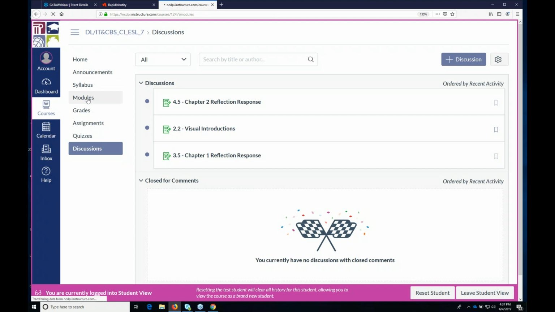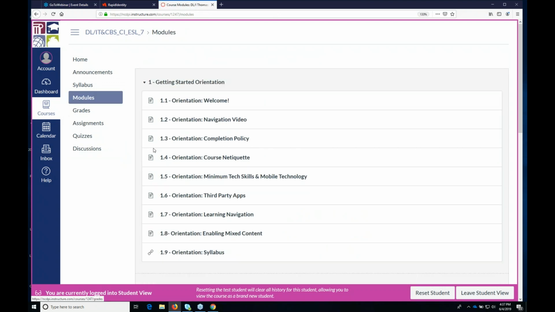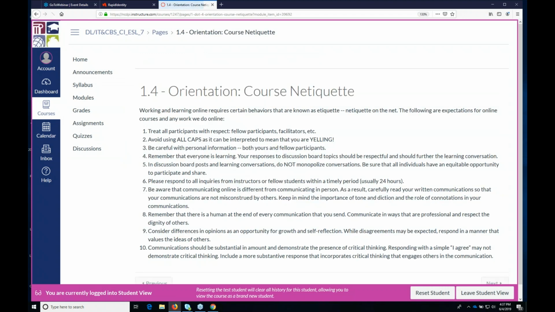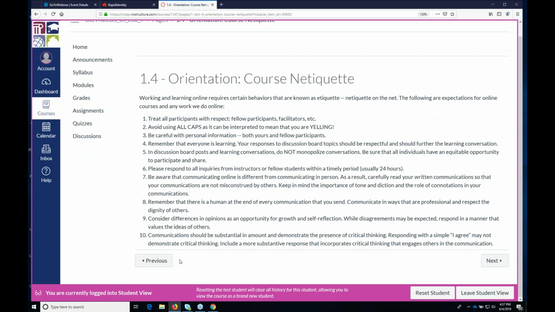One thing I do want to mention about all of our modules and the sections within them is that when you're going through one, in order to navigate throughout the module, you'll have a previous button at the bottom on the left-hand side and a next button at the bottom on the right-hand side. And so use those to navigate throughout the course and across each module.